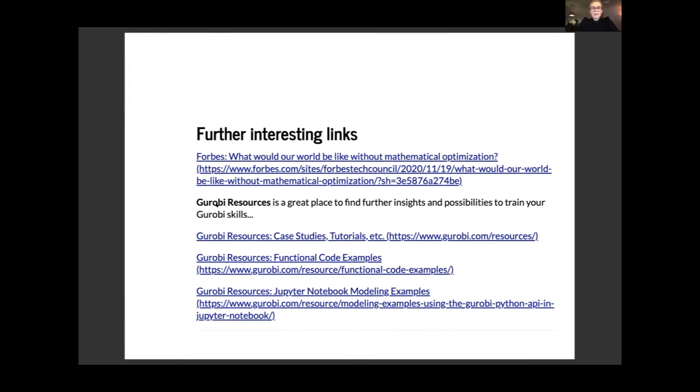The first thing is something that I stumbled upon on the internet while researching what Gurobi actually does. It's a Forbes article on what our world would look like without mathematical optimization. It was written together with some people from Gurobi, and it paints a very sad picture of the world without mathematical optimization, and also a way less optimized and way less efficient world.